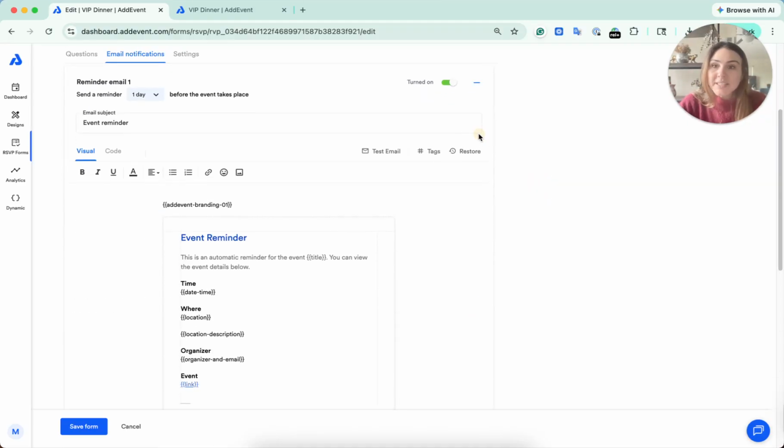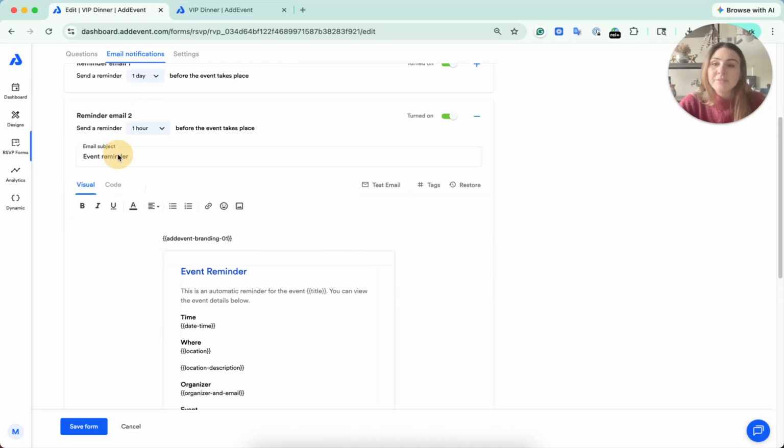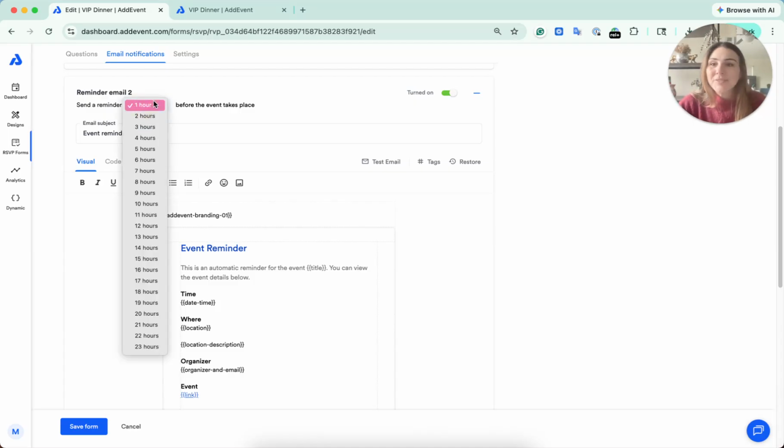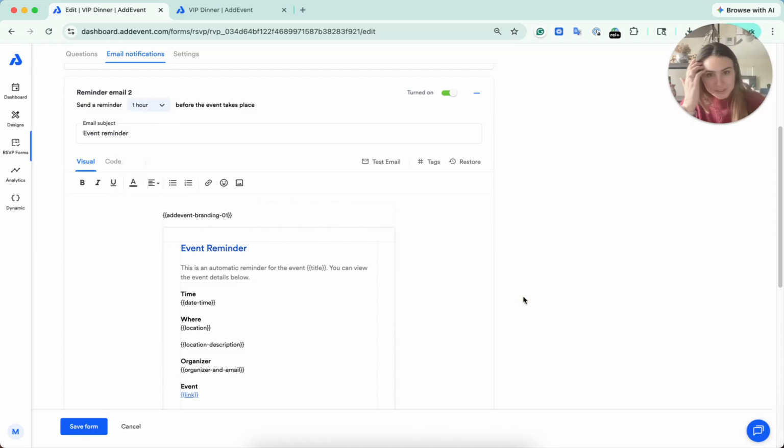The second email is going to be the reminder email. This by default is 1 day before the event takes place. However, you can change that timing to up to 7 days. And then reminder email 2. That is going to be anywhere from 1 hour to 23 hours. You can configure that as well.